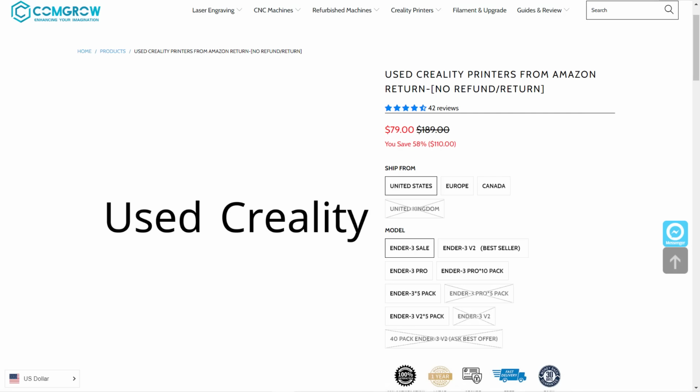If you want to save even more, you can also take a look at some used machines from Comgrow. They are super cheap, and a used Ender-3 can be priced as low as $79 with free shipping. But these machines have been returned from customers and are untested, so you might need to do some repairing on your own and expect to see something like a clogged hot end, damaged screws or threads, missing parts, or anything else that you can or can't imagine.